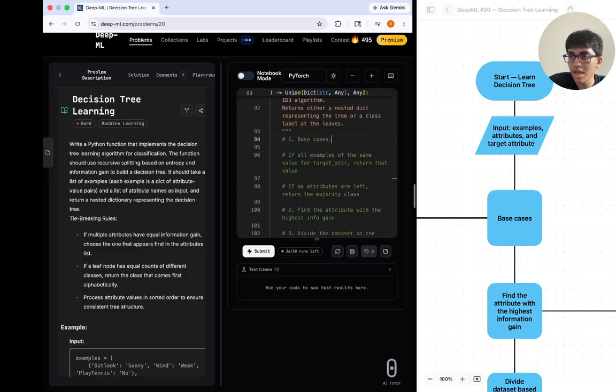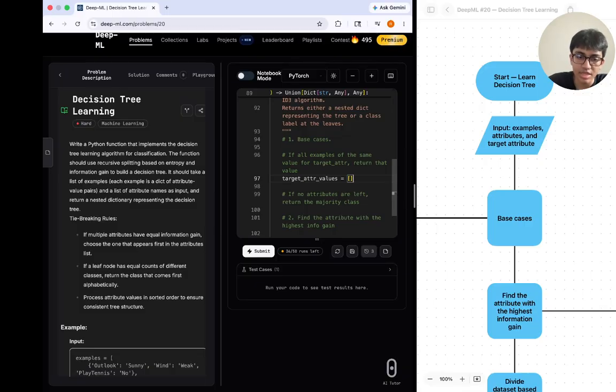Okay. Base cases. We need these for recursion, so let's do them. If all examples have the same value for the target attribute, return that value. So target attribute values equals a list. Our strategy will be to create a set once we get all the values. If the set is length 1, then we know they all have the same value. If it's not length 1, they have different values, because sets must be unique. There must not be duplicate values in sets.